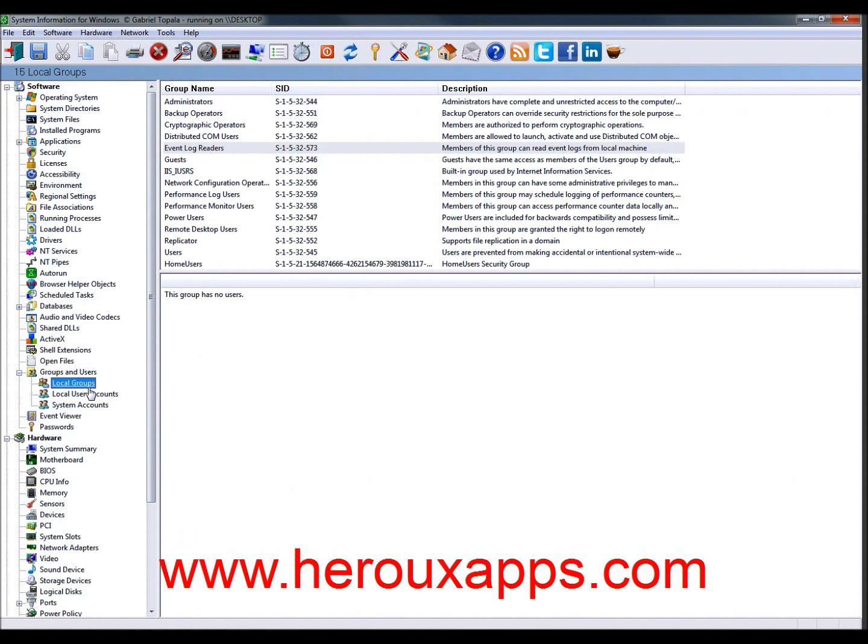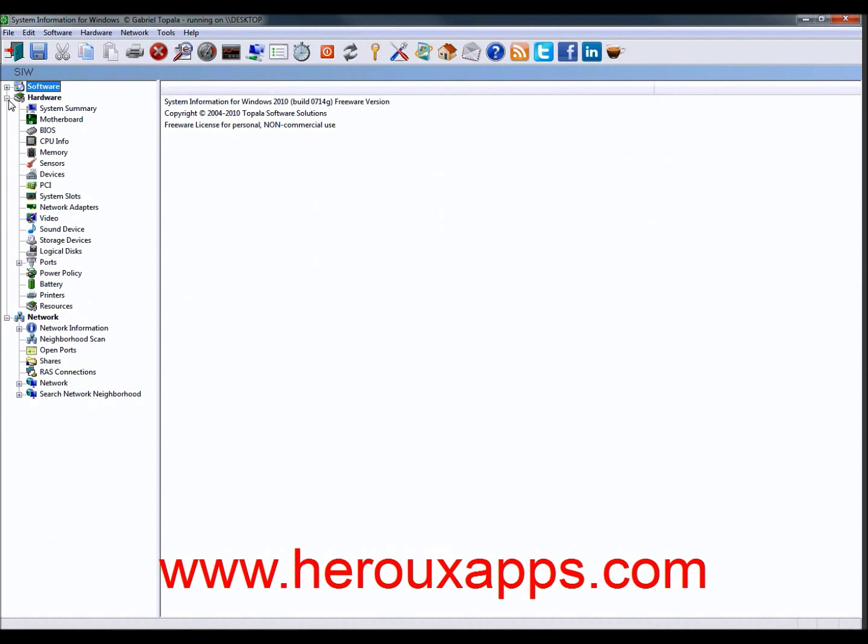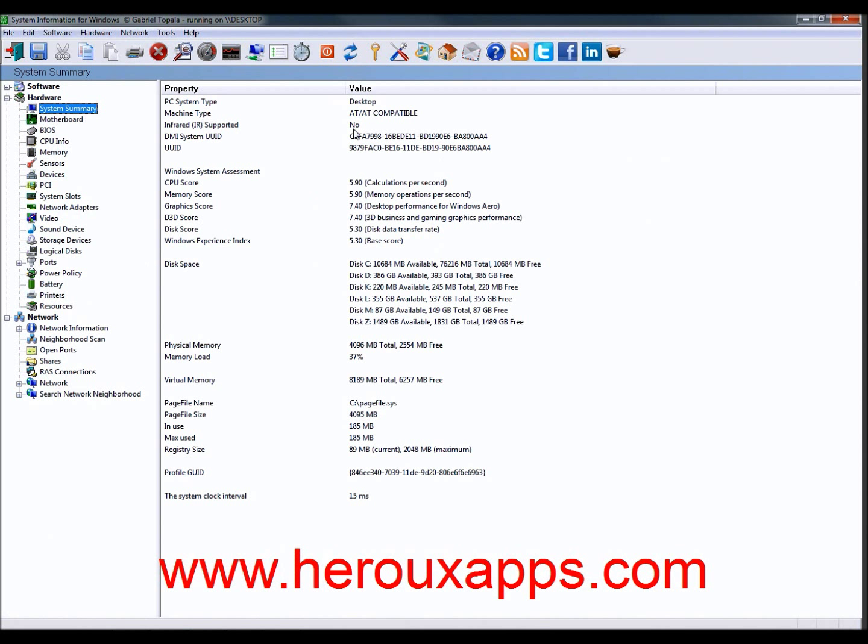I've skipped some tabs because there are a lot of them. So just install the program, click through them, see what it does, see if it's useful for you. The next one I'm going to talk about is the hardware. This one will give you information about the system summary. This is basically the name of your computer, the number of hard drives that are installed on your system, how much physical memory, how much virtual memory, the size of the page file, and so on.